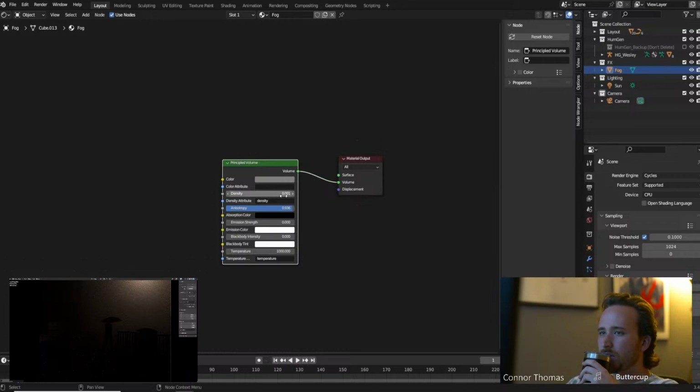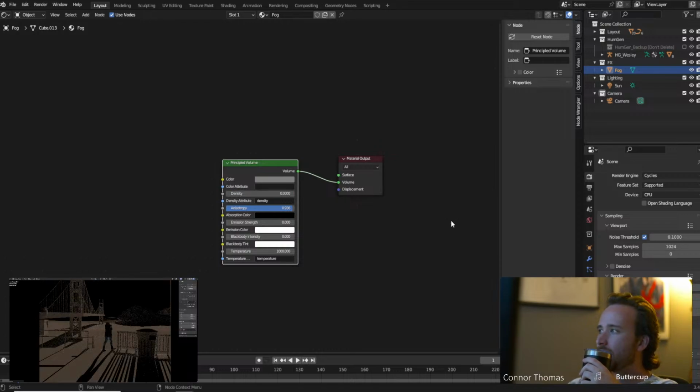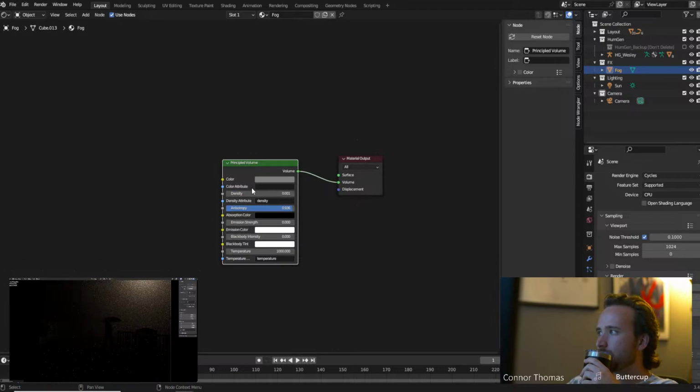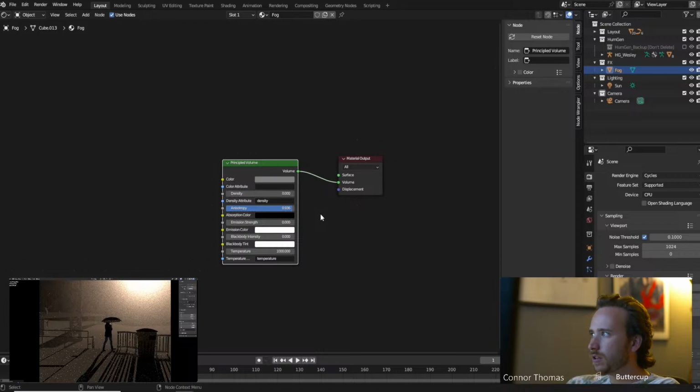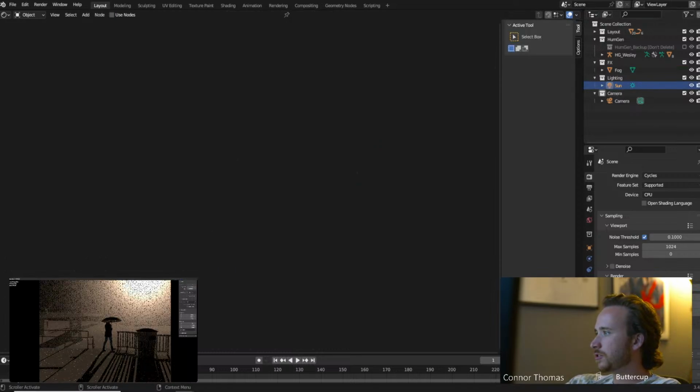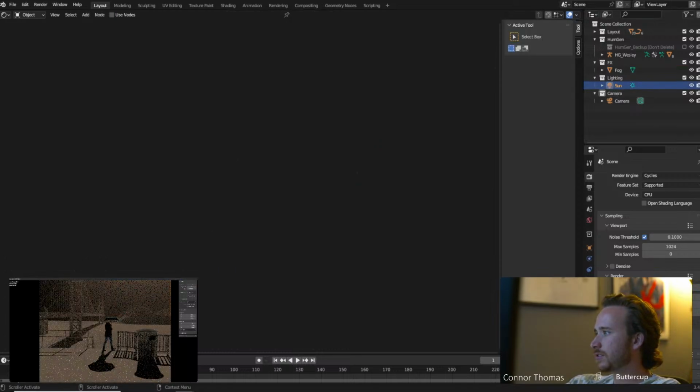Getting closer. You know what? Maybe my density was just insanely high. I'm not sure what the density level is supposed to be at. But we're going to get that number down. Perfect. I love how the shadows are still so harsh on the ground. There shouldn't be really any shadows.